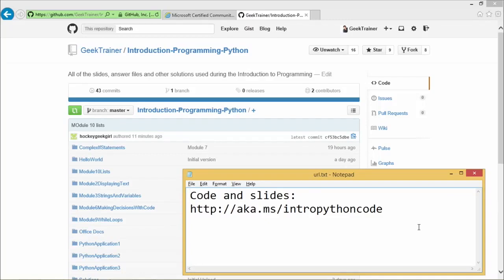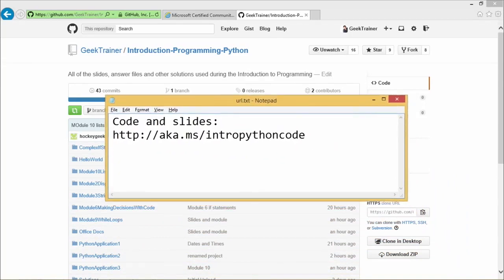Absolutely. So what you're going to notice here is I've got up here on Notepad, and Susan will put this into the Q&A right now as well, the link to our GitHub to download all the sample files that we've been playing around with and all of the different slides and so forth, just as Susan mentioned.